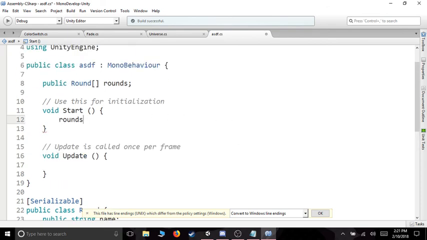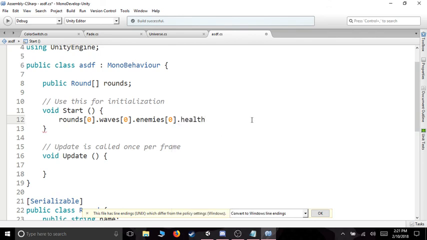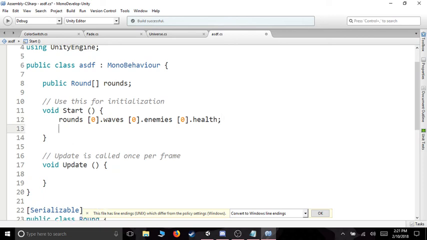Oh, that's right. Since this is an array, I can say the first round dot waves, first wave dot enemies, and the first enemy. And then I can do dot to get whatever type is in here, so I could get the health. That would be returning the health of that enemy. And you can use them for some really helpful things.